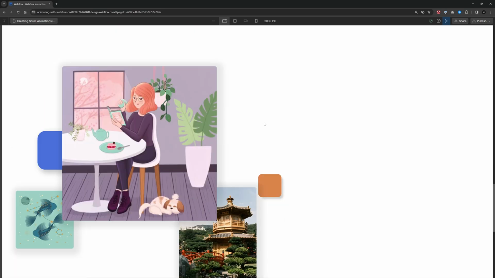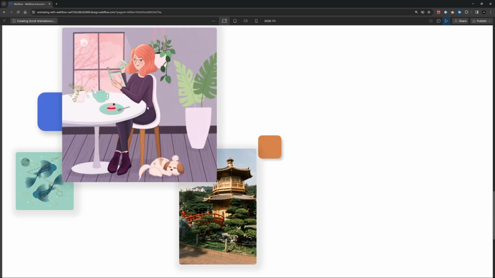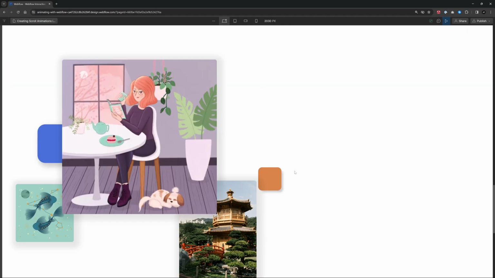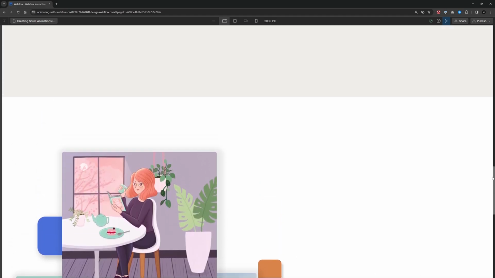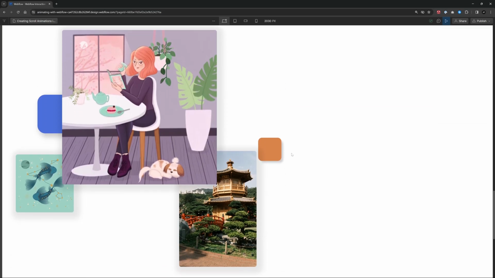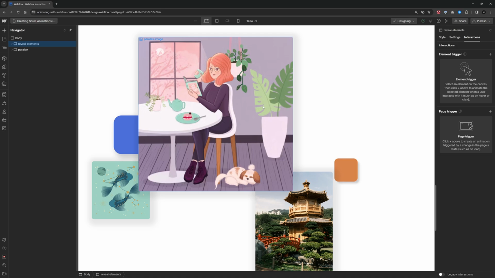So I have a couple of elements here that are overlaid. I have some images and some shapes, and right now nothing really happens because they're just static, right? I scroll up and down and they're moving at exactly the same pace, and you can't really tell which are closer to you or farther away from you, except for the fact that some of these are overlapped, as I said. But let's add some movement to this.